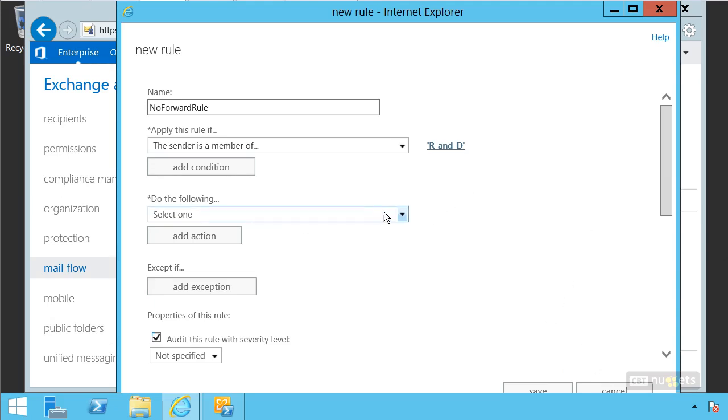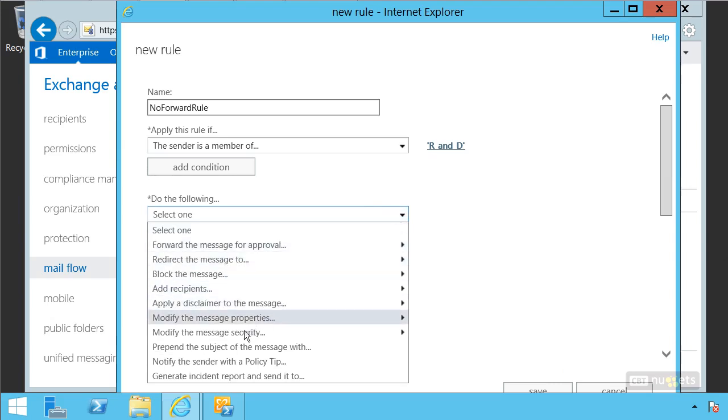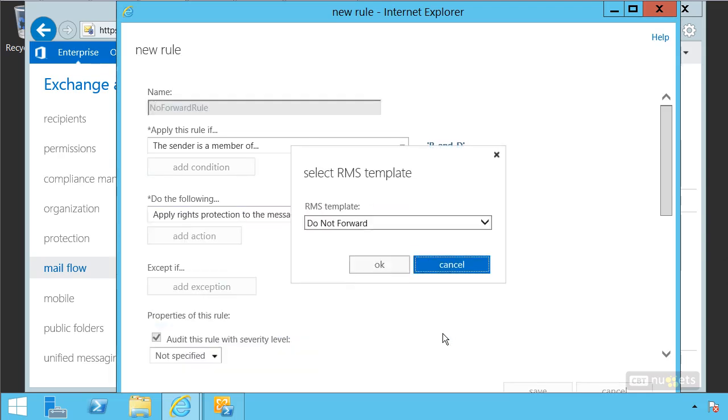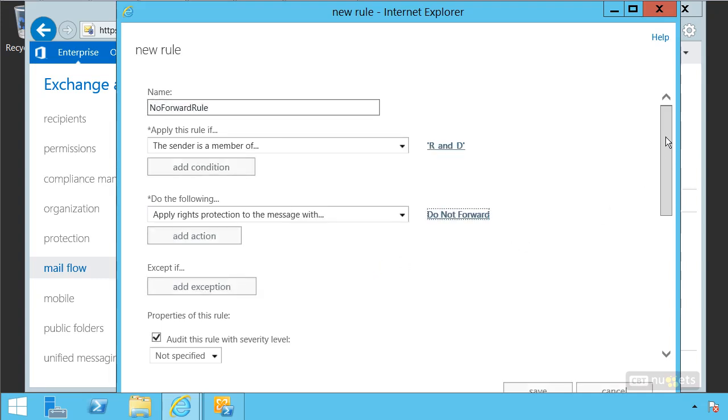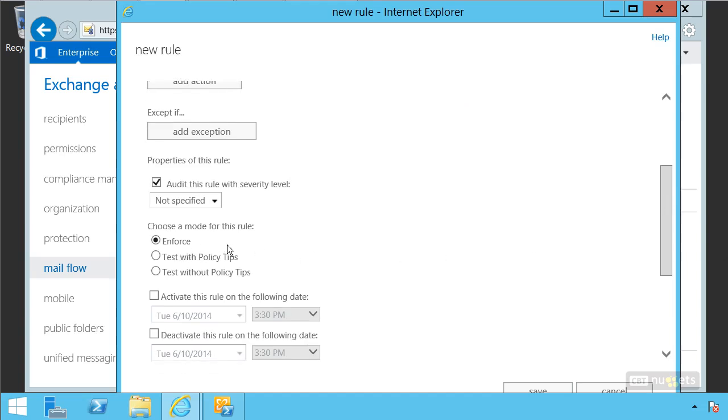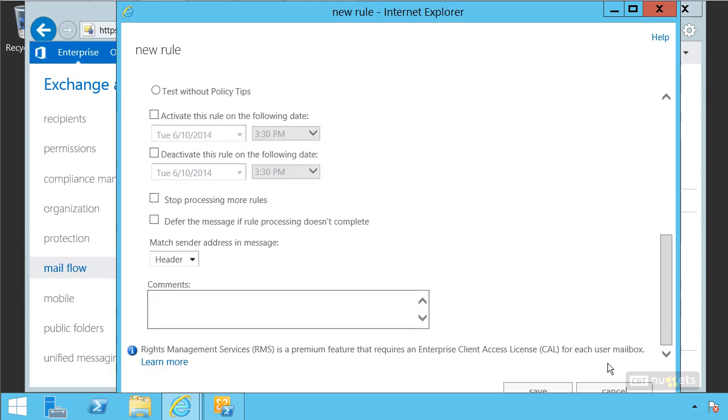And do the following. Now let me just show you. Underneath here, you've got modify the message security. Apply rights protection. So this is where I can start to use different templates. Now, here's an RMS template. This is the one that Exchange has by default. Part of the planning process with ADRMS, with both Exchange and any other product that you're going to use with ADRMS, is to start to decide what kind of templates you want and what you want them to do. In this case, guess what do not forward does? Yeah, it doesn't let them forward. So I'm going to say do not forward. Now the rest of the rule is ready to go. It's set to enforce. So let me just go ahead and hit save.